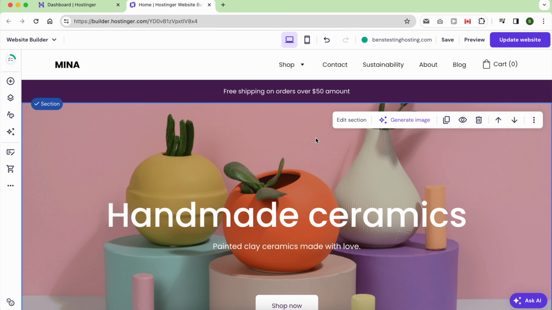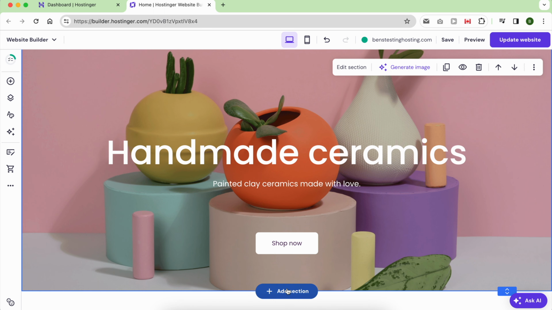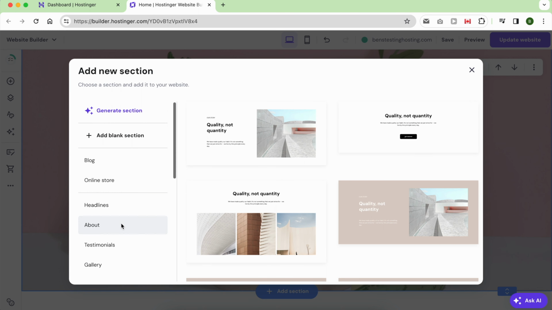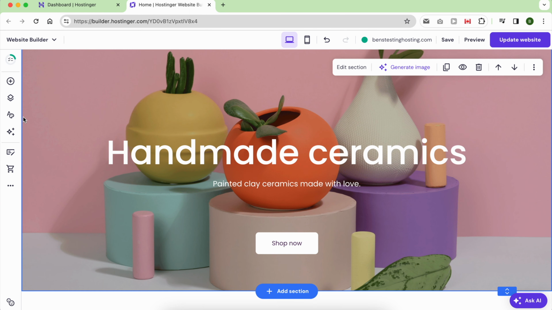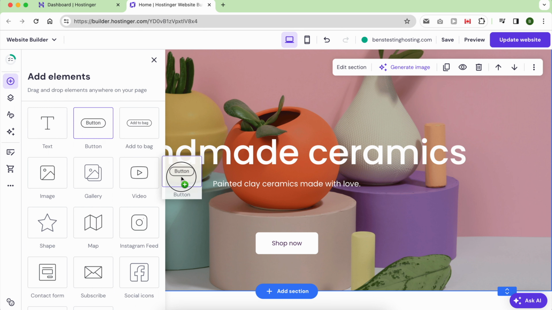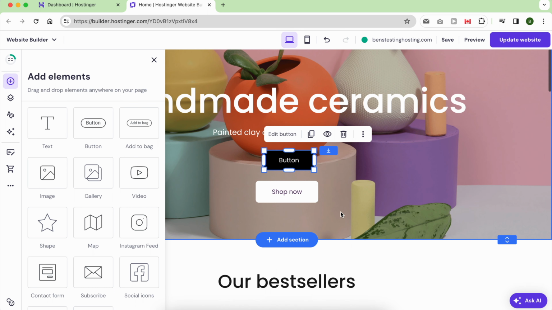actions. To add a new section, simply click on Add Section, and you will have access to all the available sections you may need. This drag and drop editing style is intuitive and particularly beneficial for beginners.